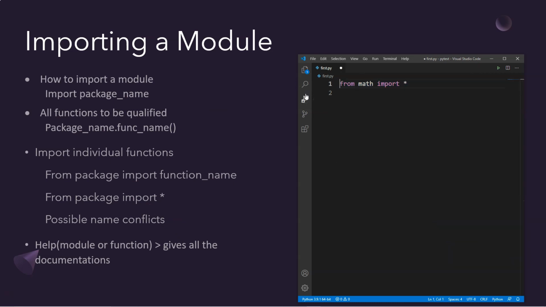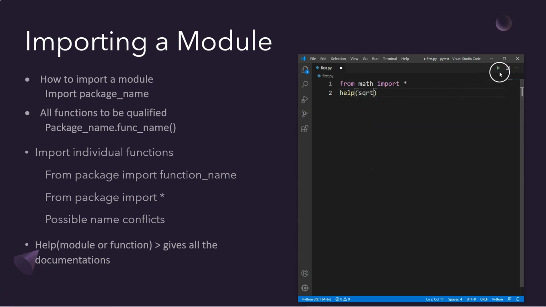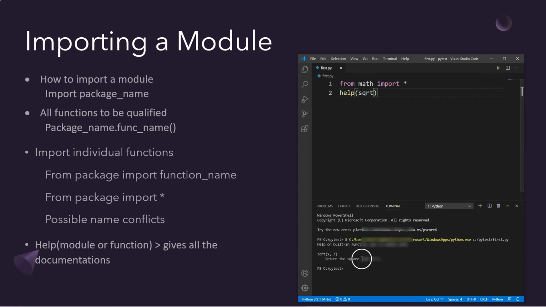There is a function called help, which works both for modules and other functions to get all the documentation around them. For example, if I want to see what square root is about, I can use the help function, and this will give me help on the built-in square root function. Whatever function help is called on, it will provide us the documentation. So this is also an important function to know, which is called help.